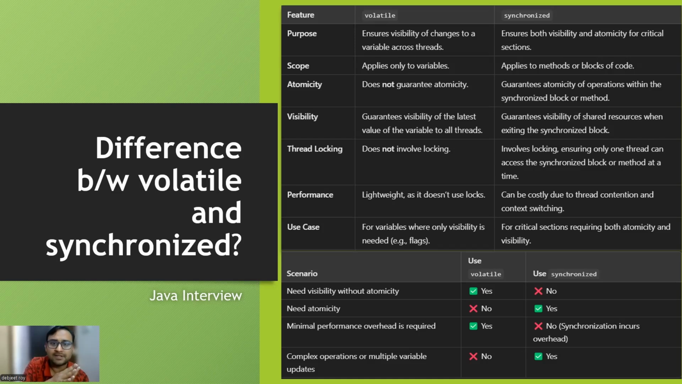Okay, with respect to visibility, volatile guarantees the visibility, and synchronized guarantees the visibility of shared resources when exiting the synchronized block. When it is exiting from the synchronized block, then it will guarantee the visibility, or else it will not guarantee. But volatile will guarantee the visibility of the latest value which the particular variable holds.